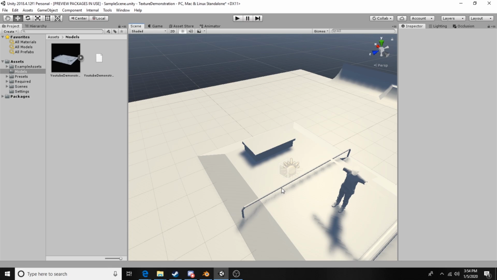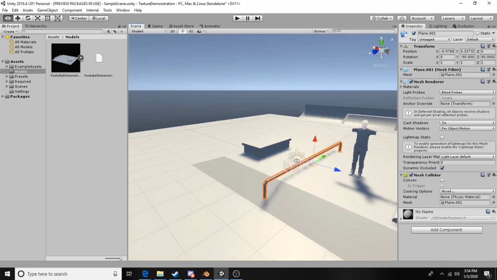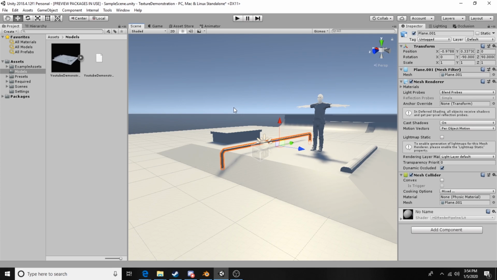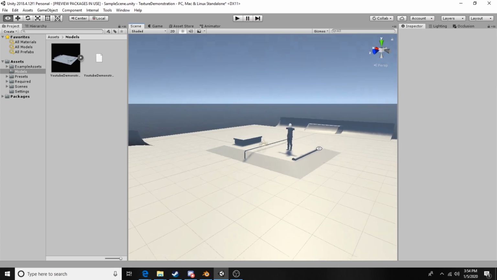We try to use primitive colliders as often as possible. For instance, this rail we should do with a capsule collider, and I'll show that in a minute here. But for starters, this is a good starting point with mesh colliders for testing purposes.